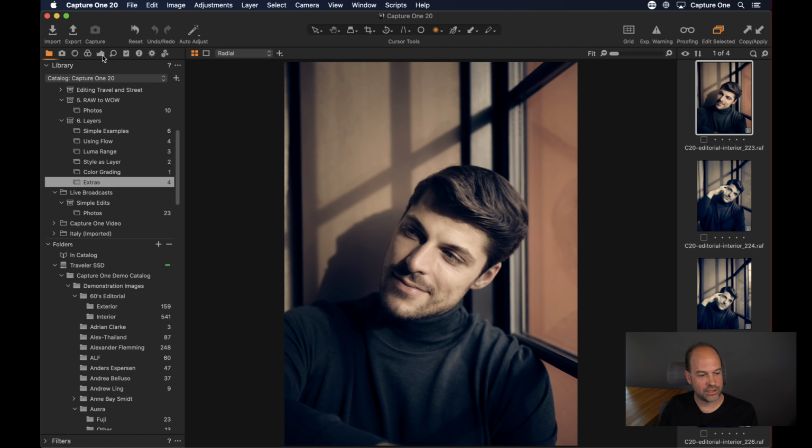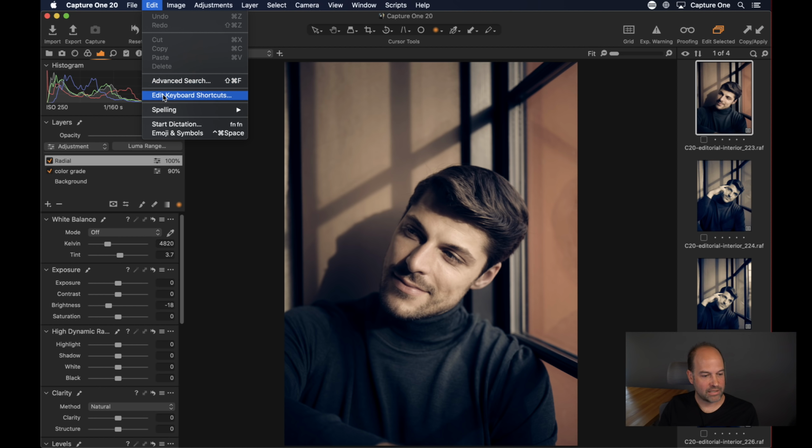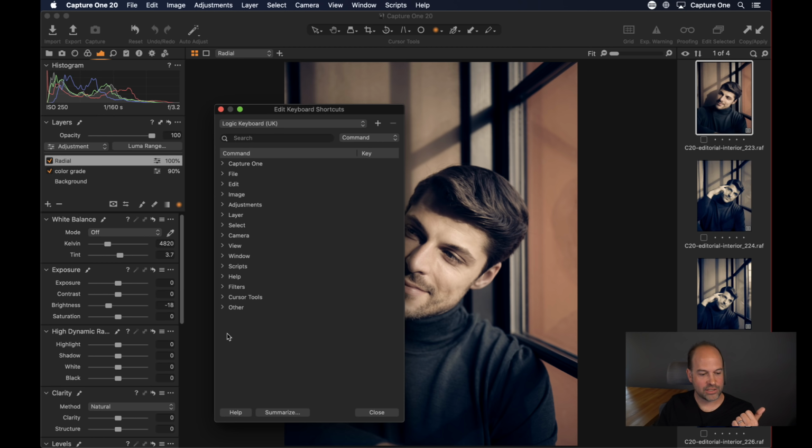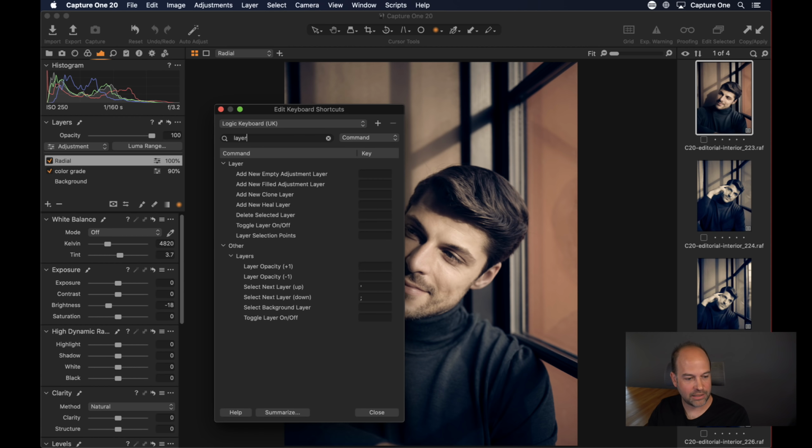And to finish, shortcuts. So if you go to edit keyboard shortcuts, there's a bunch of shortcuts, so it will take a while to find them. So if you just type in layer in the search, then you can see all the adjustments that are layer related. So adding different layer types, different layer opacities, and so on and so forth. So just type layer in edit keyboard shortcuts and then you can set them up exactly how you wish.